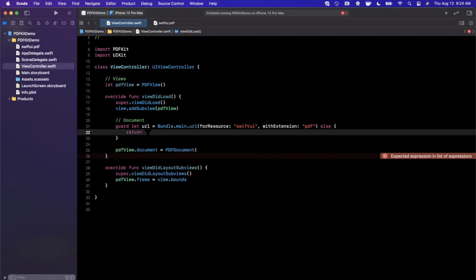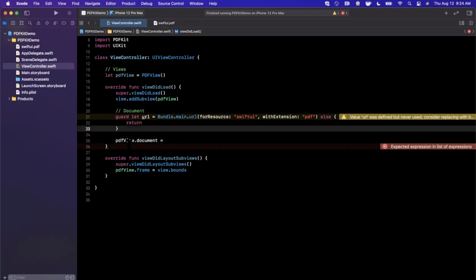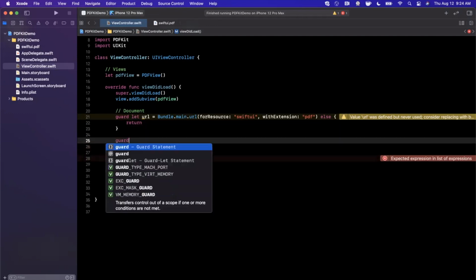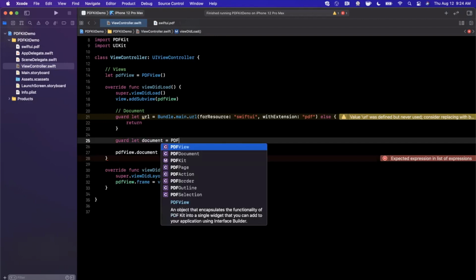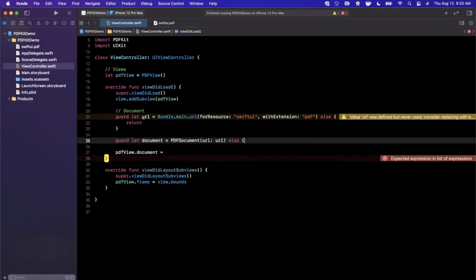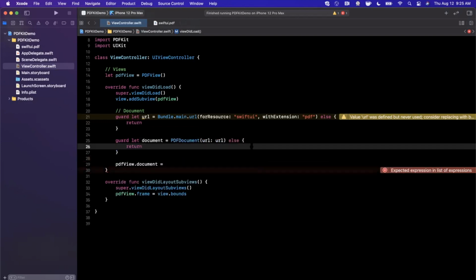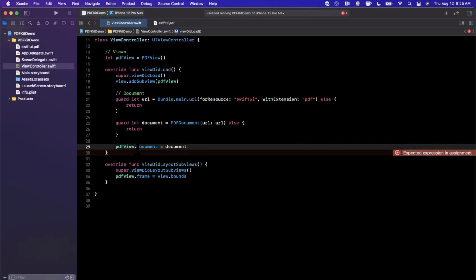Next up, once we have got this URL, we want to create a document. So I'm going to get rid of that, and I'm going to keep them in separate guard statements here so we can see if one of them fails, what specifically failed. So we'll go ahead and say PDF document with a URL, pass in that URL. And again, it's optional, so we are going to put it in that unwrap here with this guard statement. And now that we've got this document, we're going to say PDF view.document is said document.